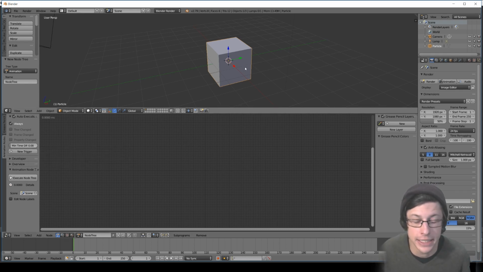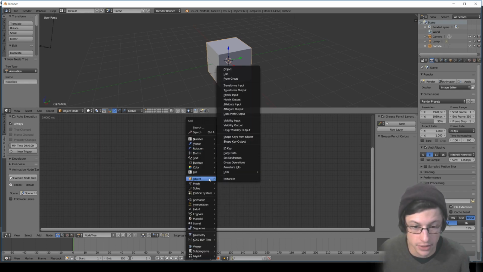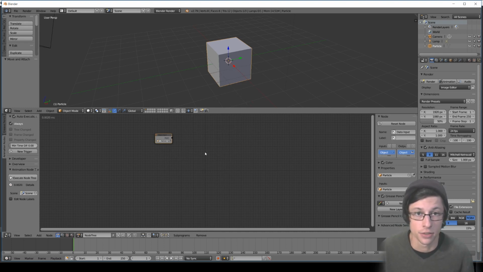So the first thing we need to do is get this cube into animation nodes so we can do some stuff with it. So I'm just going to add an object node and select our particle. You don't really have to do this. You'll see later most of the nodes have a way to select what object they're operating on within the node itself. I just like to do this because it keeps things organized.